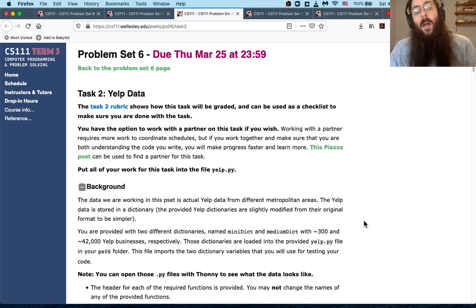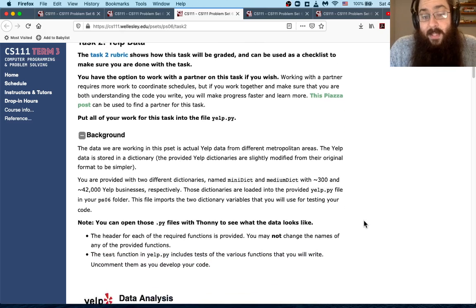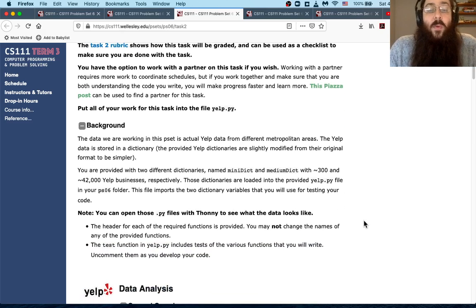So we have downloaded some of this data for you, and we have created two different dictionaries called MiniDict and MediumDict. MiniDict has 300 businesses in it, and MediumDict has 42,000 businesses in it. This is still not a lot of data compared to what Yelp has. You could probably get millions of businesses if you wanted from their API.